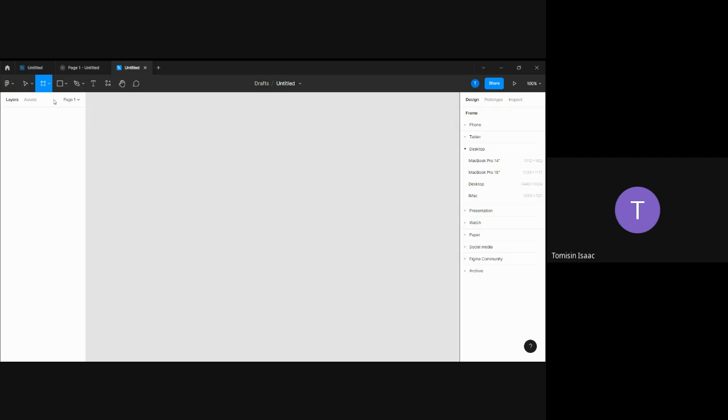So when you click on frame, you see at this right side several frames for several media queries, for several sizes. You can see phone. Under phones, you have all your phone size queries. You have iPhone, we even have Android. We have tablets, we have desktop, we have presentation. What is this for? For PowerPoint.